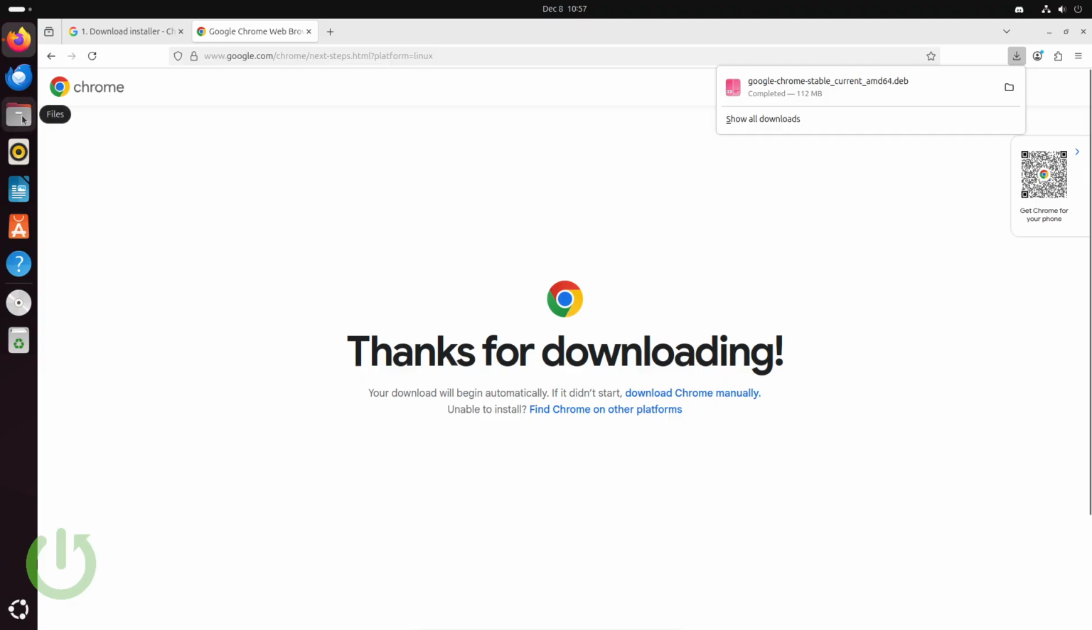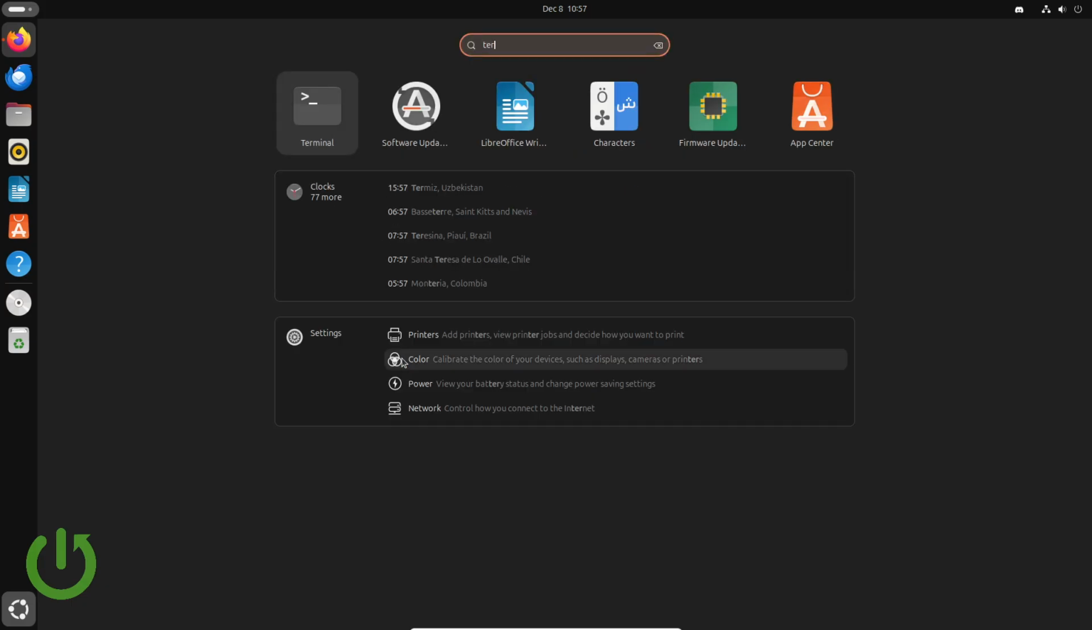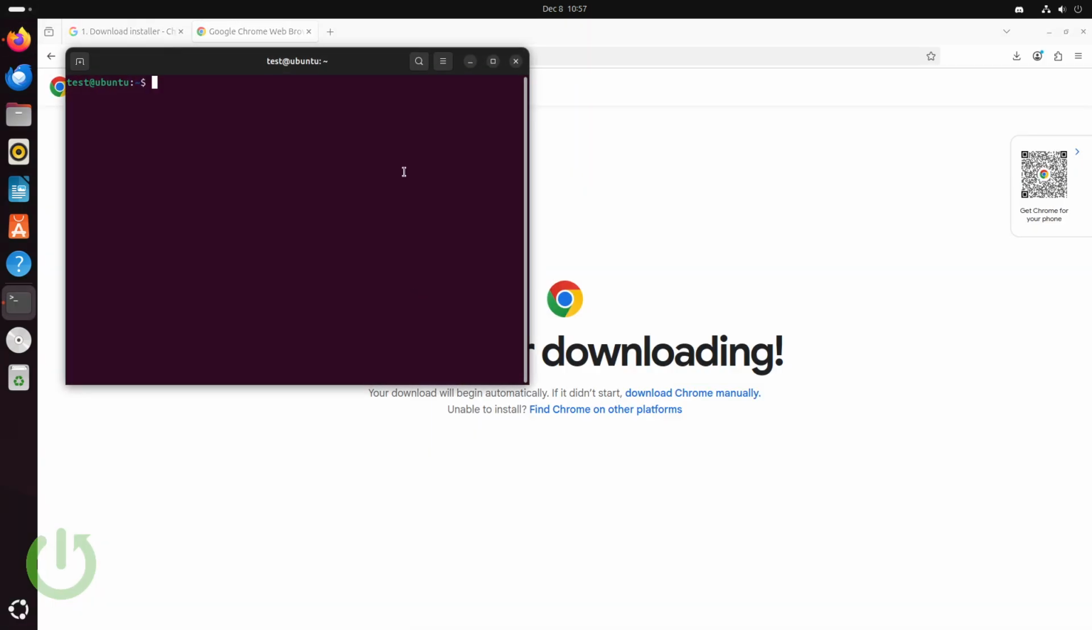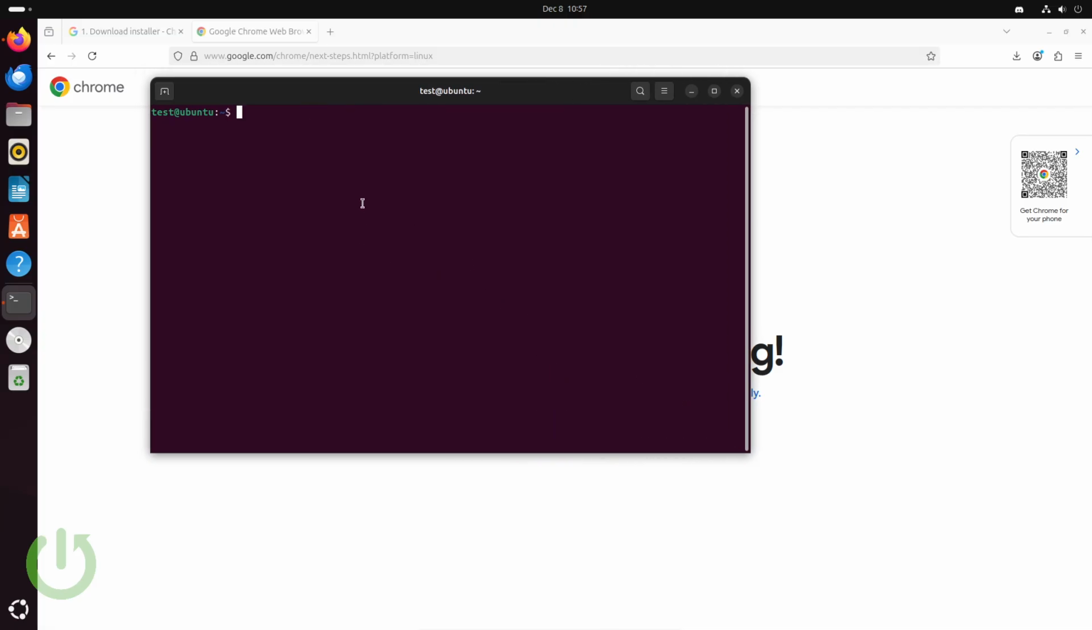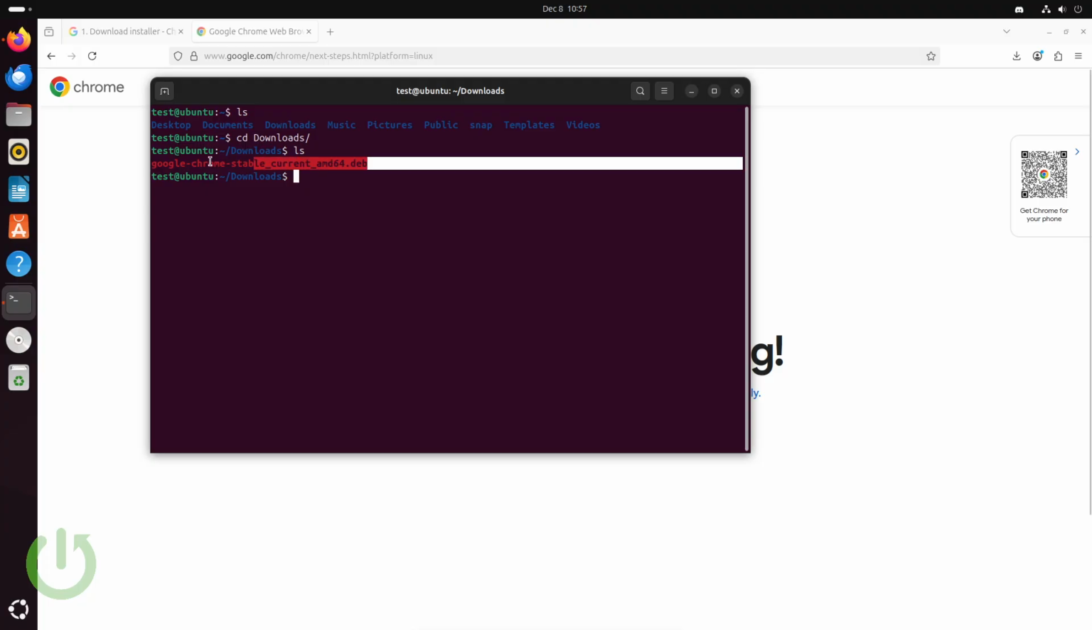Now we can move on to our terminal. So now we can go to the terminal, and we have to move to our download section, so we can check where we are right now by pressing ls. And now we can move to our downloads, so we have to type in cd downloads, basically by pressing tab. We are here, and now we have our installation file right here.